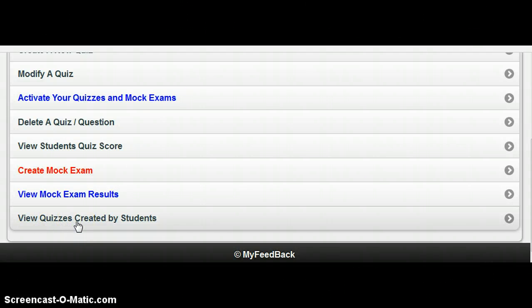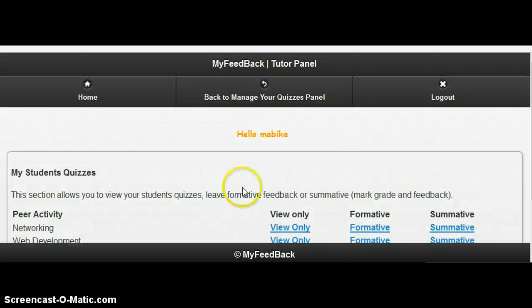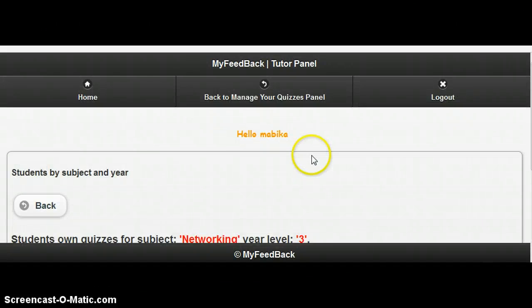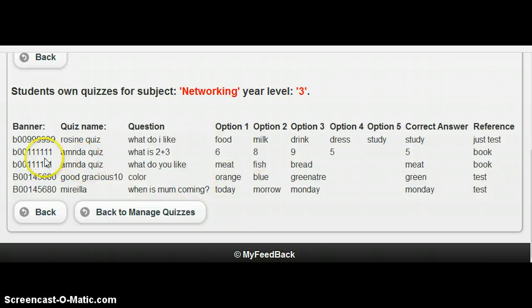view quizzes created by your students. On the student panel they have a feature called My Peer Quizzes. That feature enables them to create quizzes for their peers, so their peers can rate those quizzes from 1 to 10, and they can leave comments as well. And you as the tutor can view only the quizzes that have been created by your students. It would show you all the questions. This is view only.